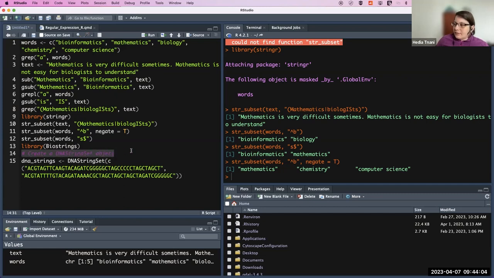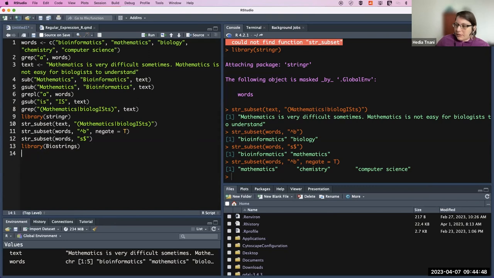Okay, so let's create the DNA string set. We have this sequence. I have to rush a little bit because I want you to get to the last example and we still have a lot to go. So maybe I will go directly to the example of COVID, because we don't have much time. So let me go to the COVID example. I think it will be more helpful for you to understand regular expressions.